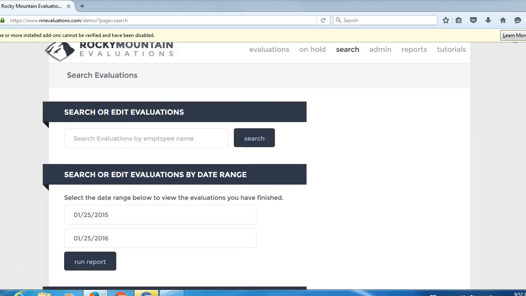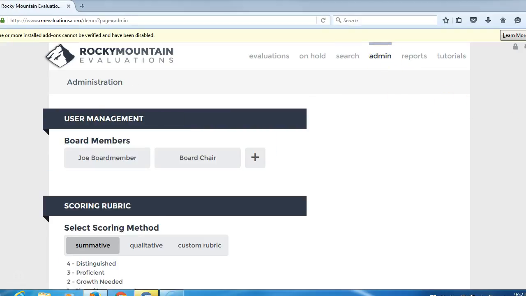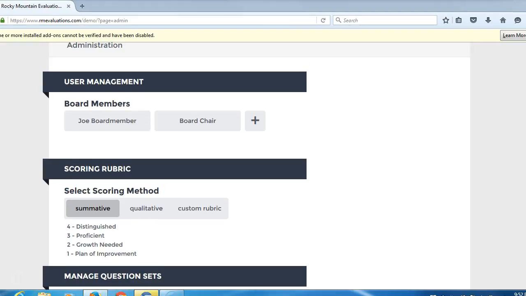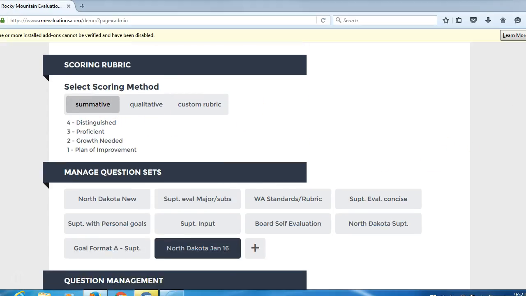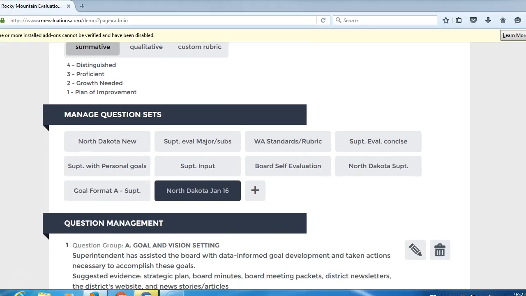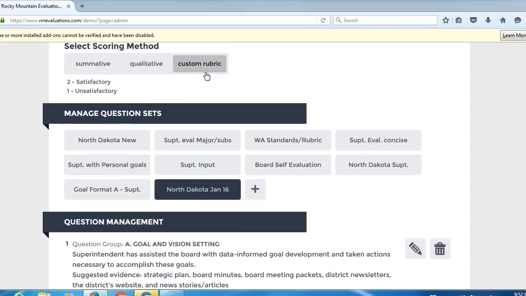Okay, before we close, I'd just like to show you briefly the admin portion of our software, where we do the administrative tasks. User management would be all the board members. Scoring rubric you see as follows. We can do a custom rubric. In this case, we have a custom rubric programmed in that just has 2 or 1, satisfactory or unsatisfactory.